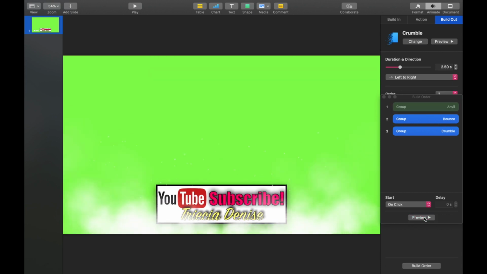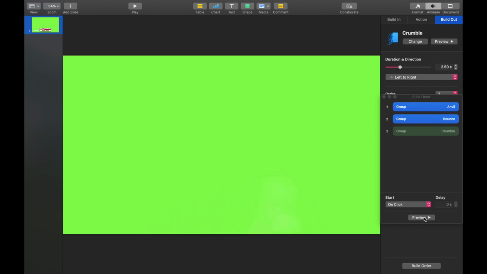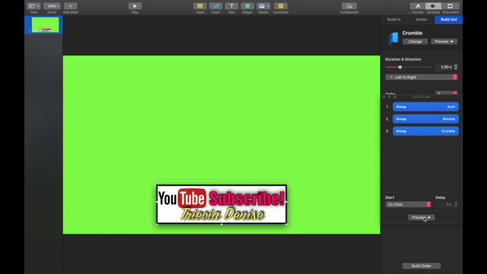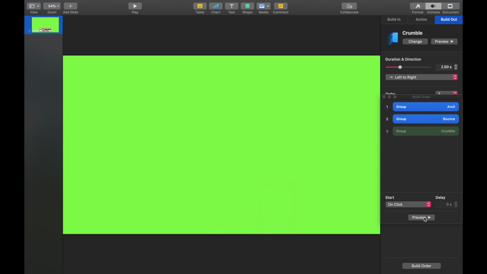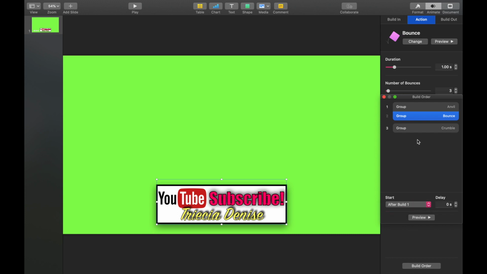And then once you get them set to how you like it, you want to go ahead and preview everything and just make sure it looks okay. And then also, when you do the build order, I like to have them following one behind the other so that they're not either all going at the same time or not all waiting for something else to happen. So that's the first one. So it's fine on click, and then after build 1, and then after build 2.